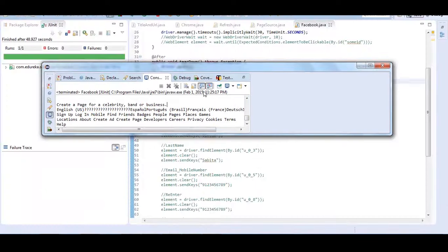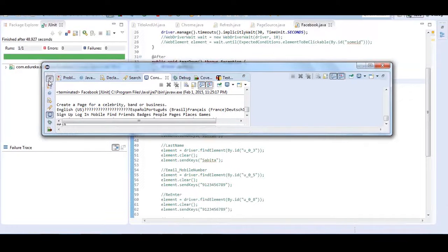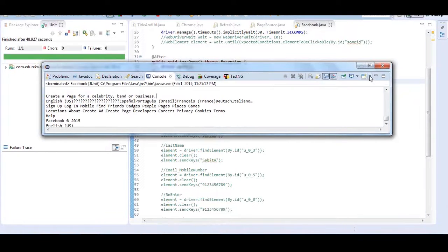One second, friends. Not sure how I should put it back. One second. Restore it.